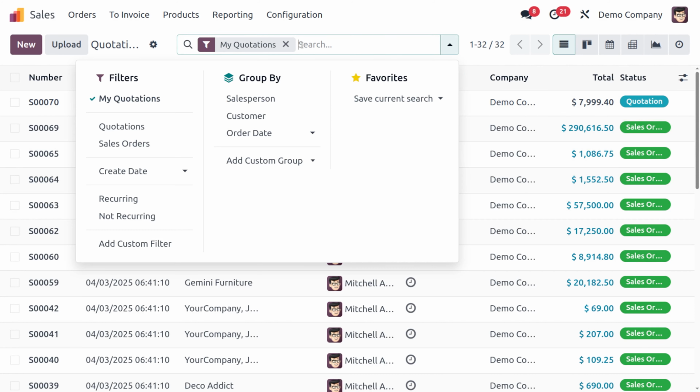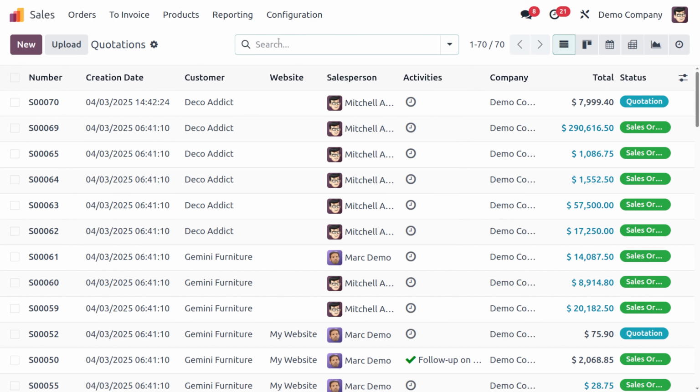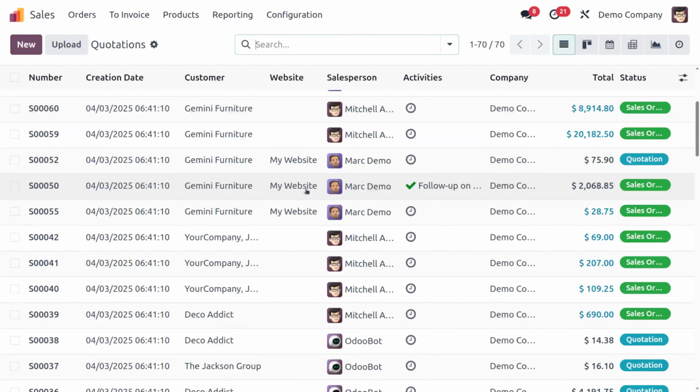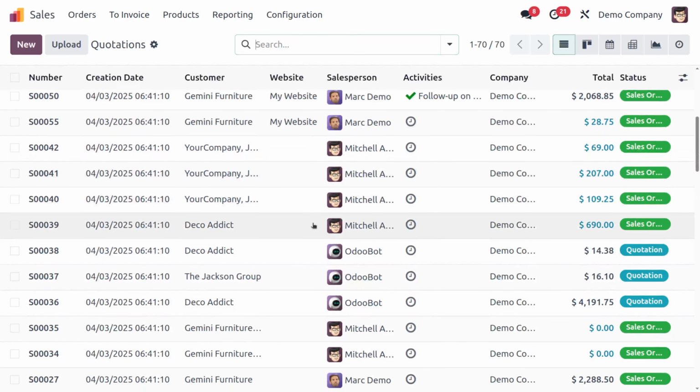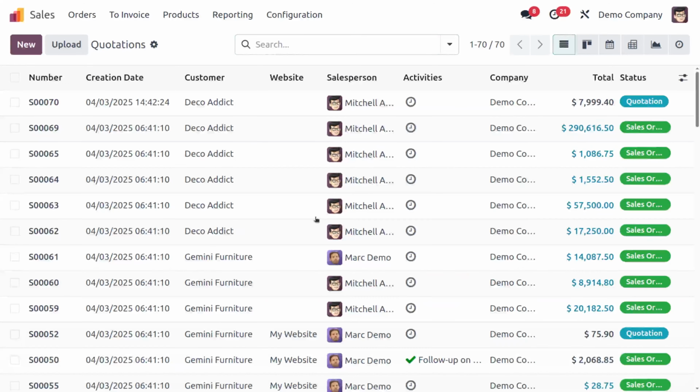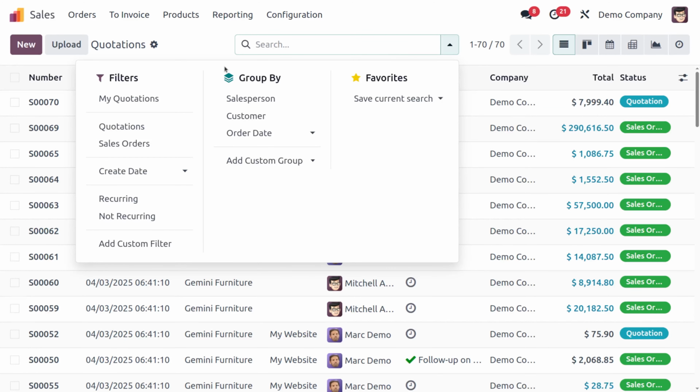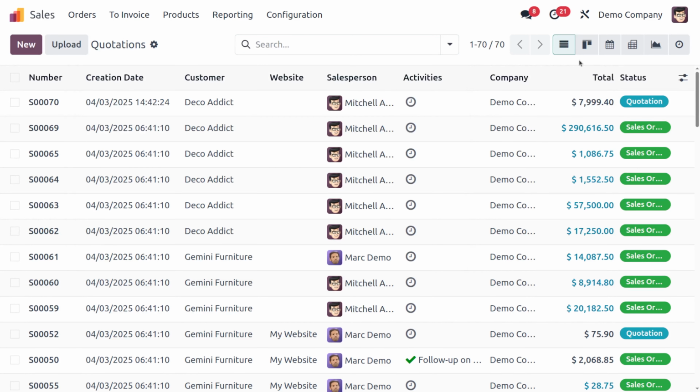If you want to see all quotations in your dashboard, just remove this particular filter from the search bar. When I remove that, you can see some changes appear here. You can see every quotation in your dashboard. Next, you can add any kind of filter also, like quotations only, sales orders, and so on. Moving on to this side.